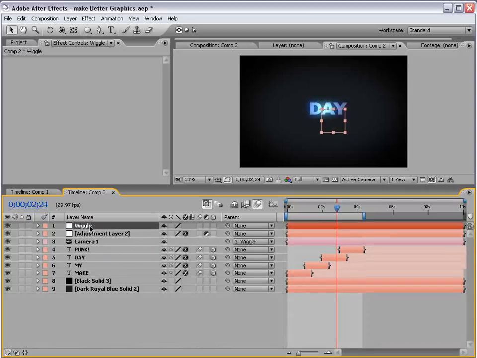Then what we want to do is take the camera and parent it to this wiggle. Now, the wiggle layer needs to stay two-dimensional. So don't turn on the 3D layer switch. Otherwise, the camera is going to move in Z space, and it'll look a little awkward. In this case, though, it should work pretty well.